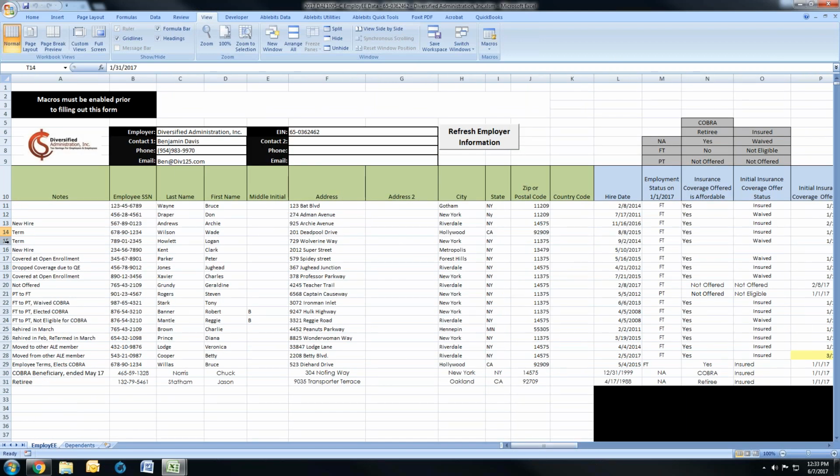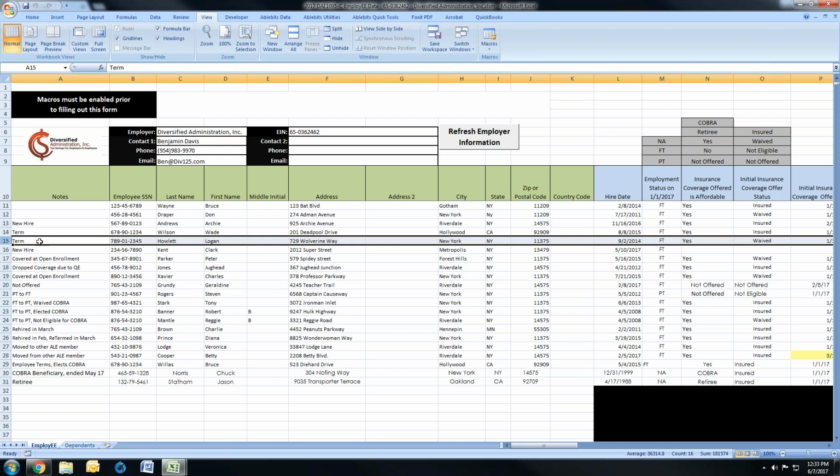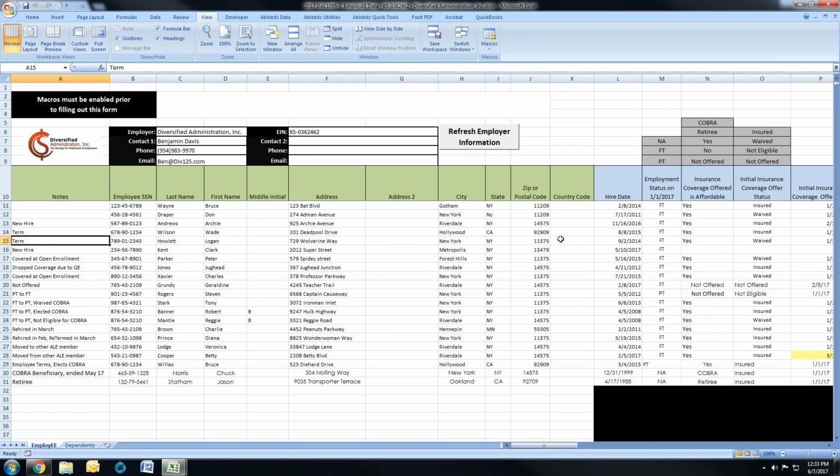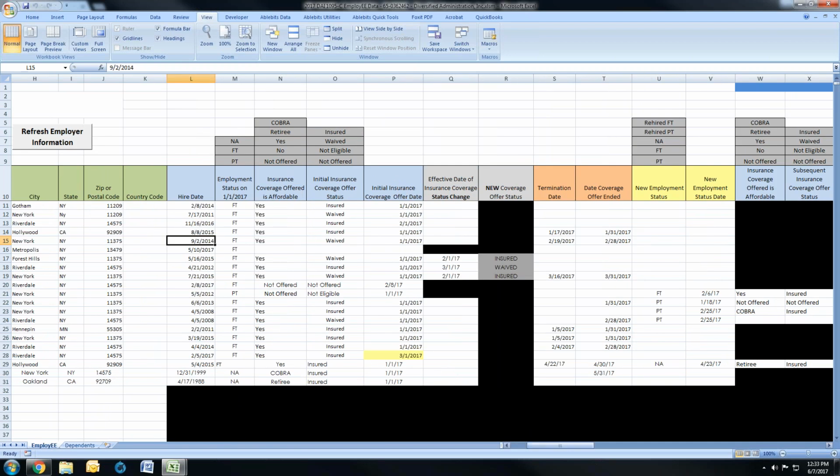The next example here, we have Logan Howlett, and we can see again there's some kind of termination. So, as in the previous examples, he's worked for us for quite some time. On January 1st, 2017, he's a full-time employee. We offered affordable coverage, which he waived. So that coverage was waived, and he waived since the beginning of the year.